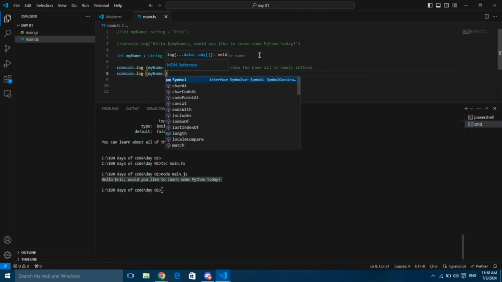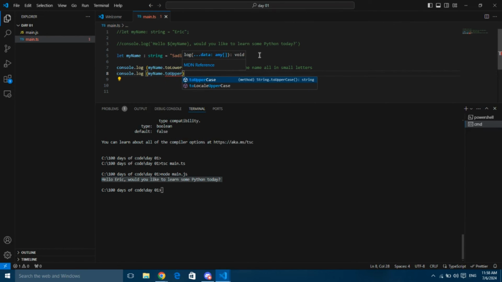Then I'm gonna again do console.log, and then my name dot toUpperCase. Okay, so now we have to shift it to uppercase. Then I would again make round brackets. So in console.log, whatever you write should be in brackets. And now this will show the name all in capital letters.